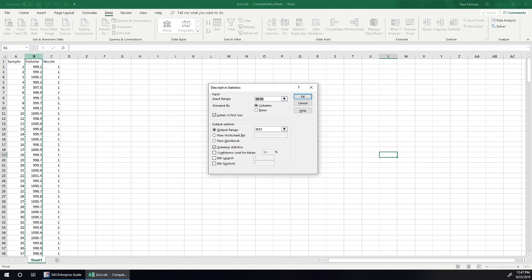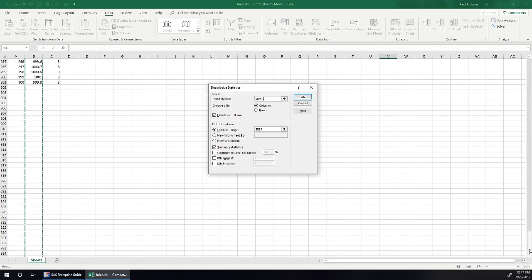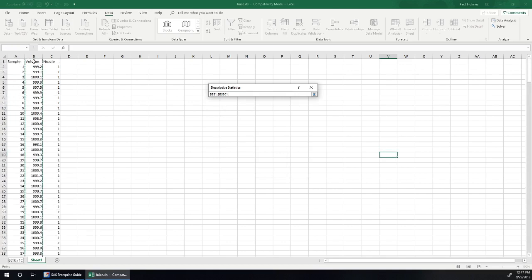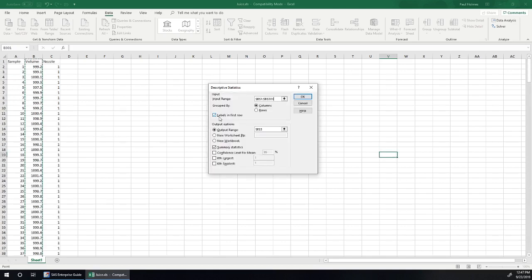So we're going to select all of column B here. If we select all of column B, it's going to give us all of the data points. An alternative here would be to actually select the exact data that we're going to use. I've got a label in my first row. If I don't tell Excel that, it's going to give me an error to say that we have some non-numeric data.